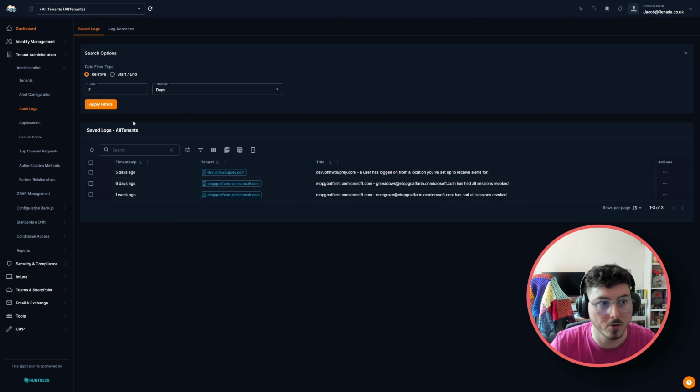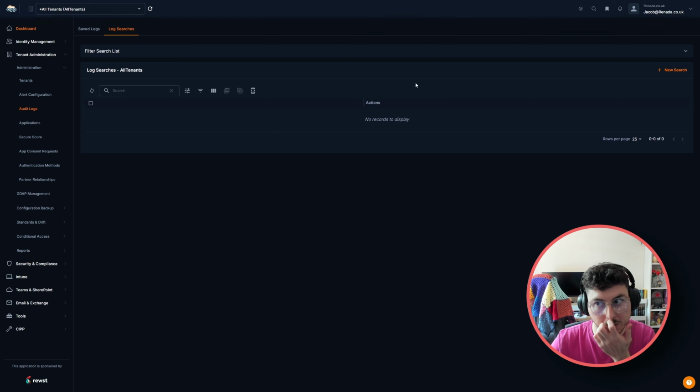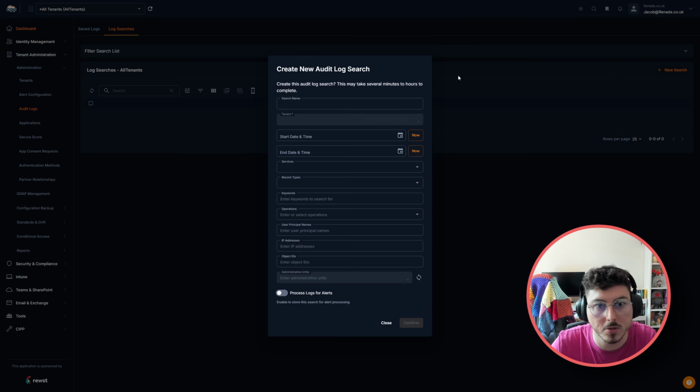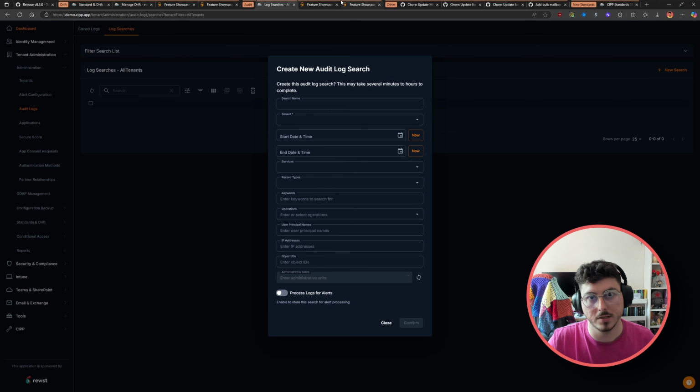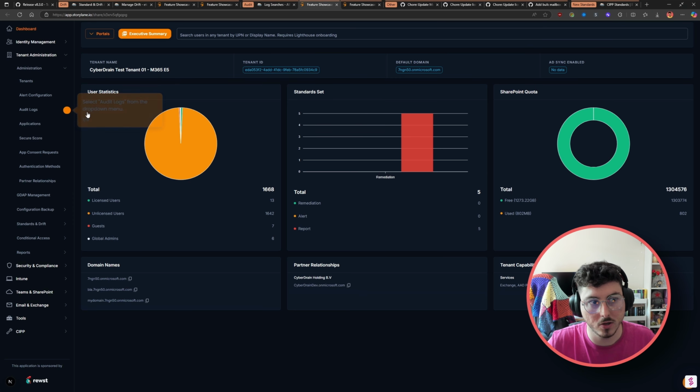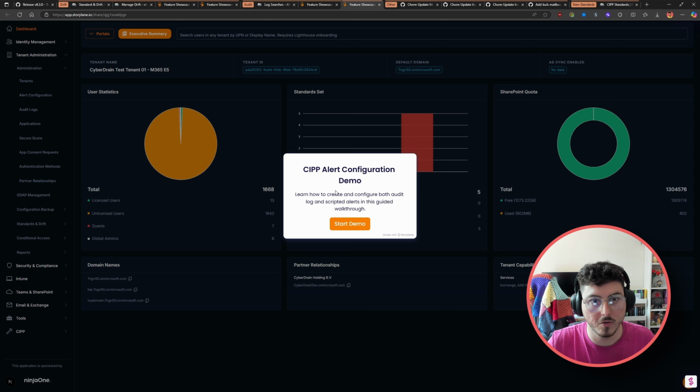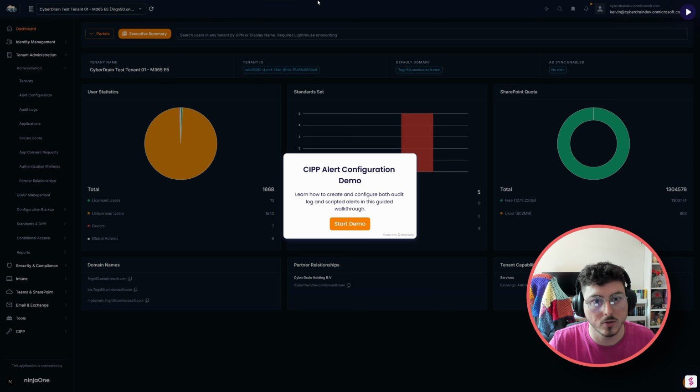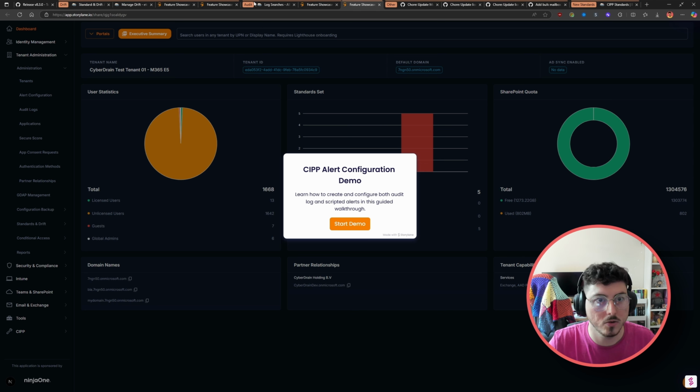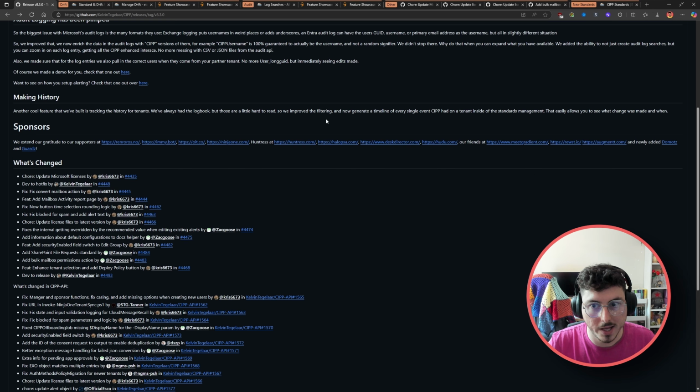There are obviously search options in here, and you can do a full log search too if you wanted to by using the new search button here, and all of the different information that you want to filter by can be done here. Like I said as well, there are these 2 demo videos that you can go through to look at some more information or get a bit more hands-on with it by clicking through with this new thing that CIPP have done now. Other than that, I think that's pretty much all I wanted to say.